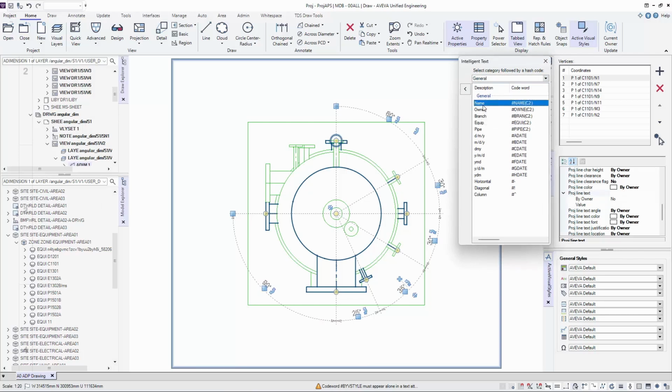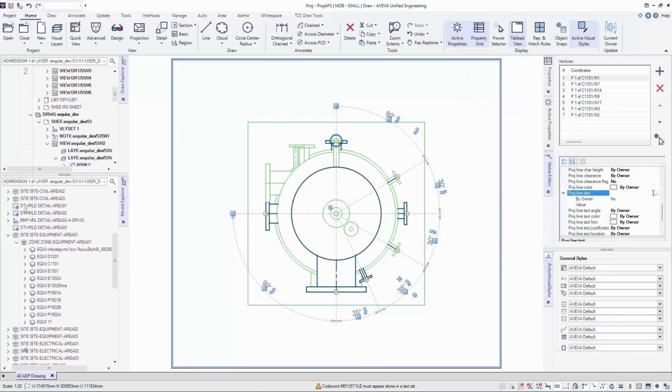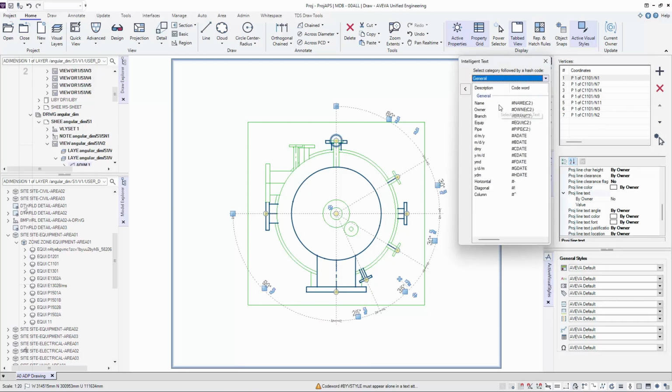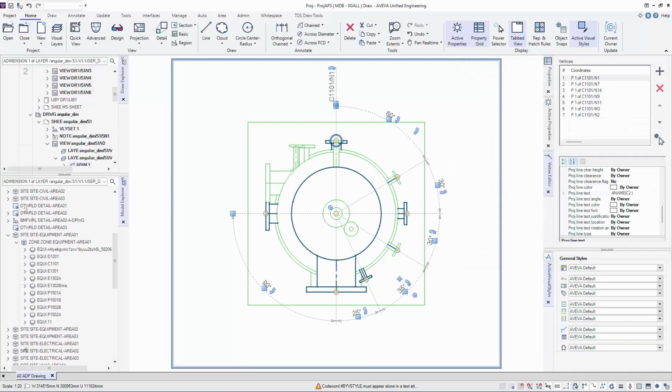With that done, we can now define the project text for this specific dimension point, using intelligent text to display the nozzle tag automatically. Since we want all the dimension points within this dimension to display the nozzle tag, we'll set the dimension point inheritance back to yes. We now go to the dimension element itself.